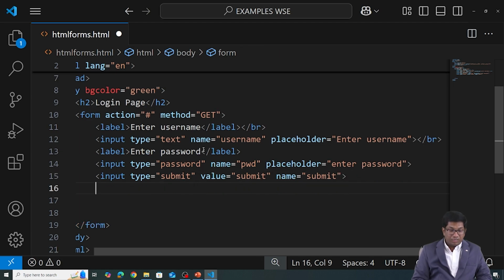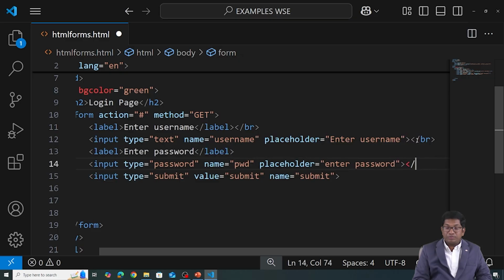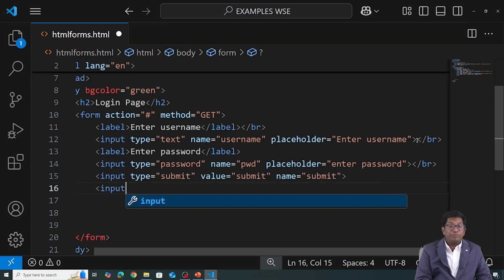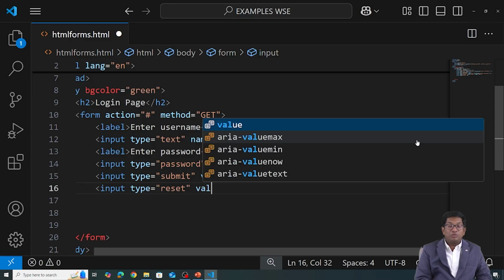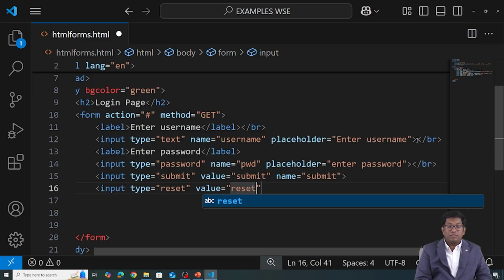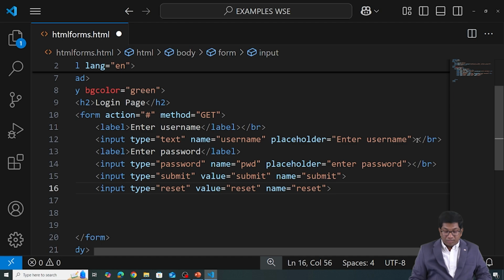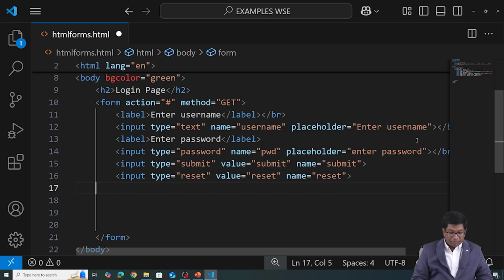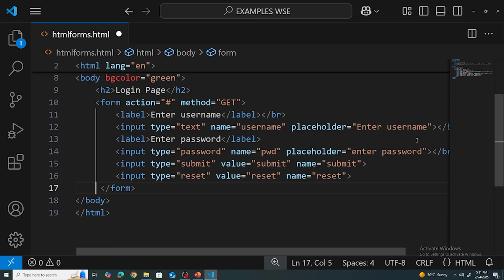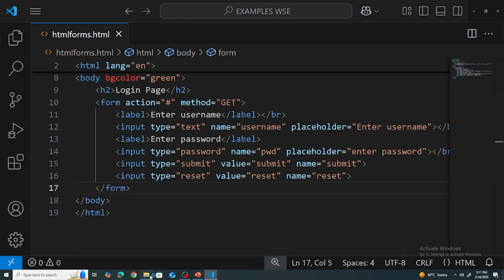One more control we can create. For understanding purposes, we use br here. We have one more control, input type is equal to reset, and value is equal to reset, and name is equal to reset. Just save the file. All the form controls are given. Save the file. What is the file name we gave? HTML forms. Just open the folder.